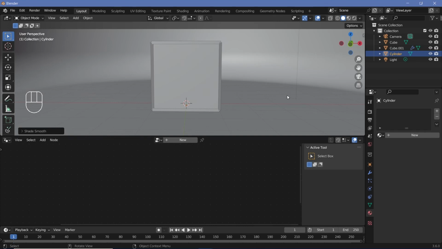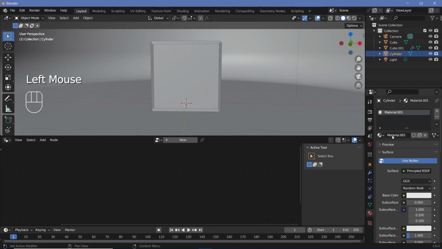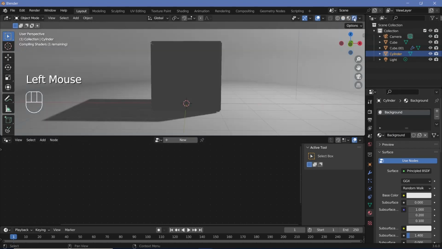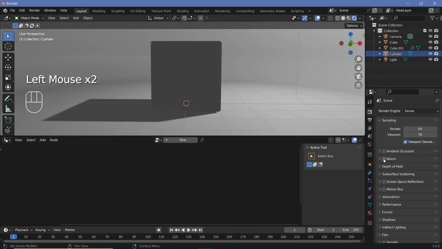Now we need to give this its own material, so let's add in a new material. We'll call it background, and to actually see all of these, we'll go to our viewport shading of rendered. We'll also go to our render properties and switch on ambient occlusion, screen space reflections, as well as bloom.